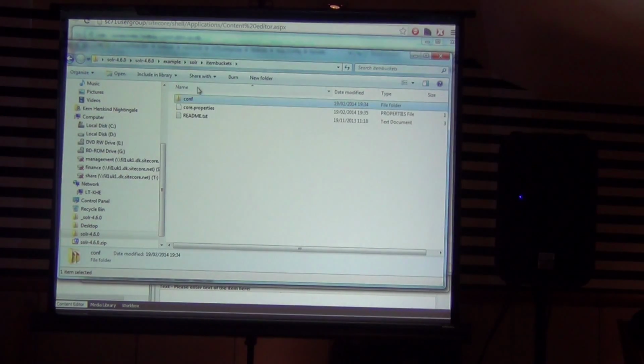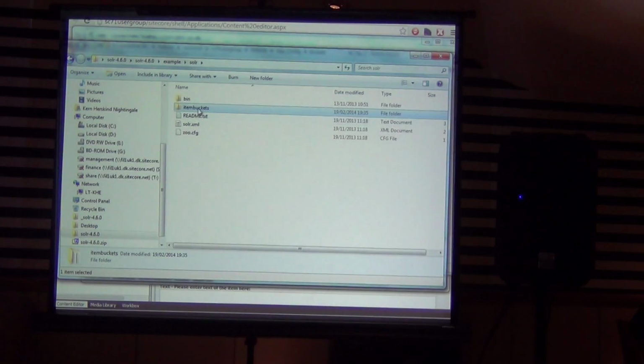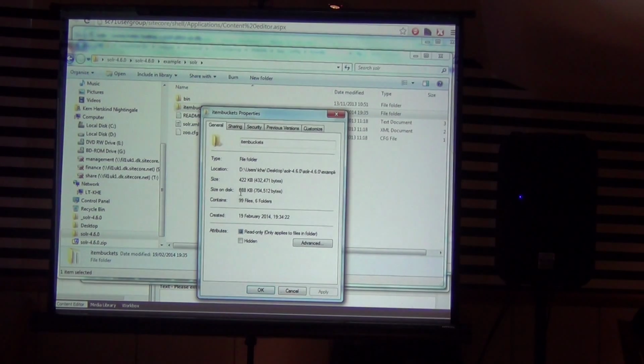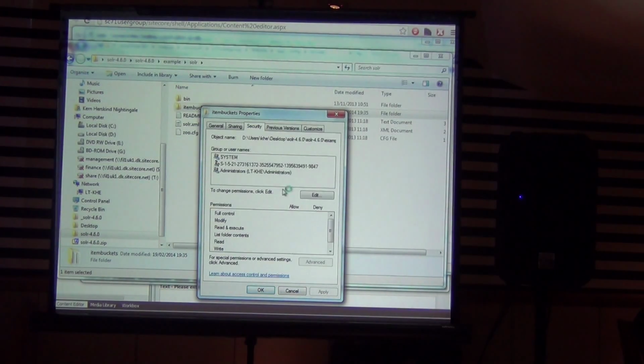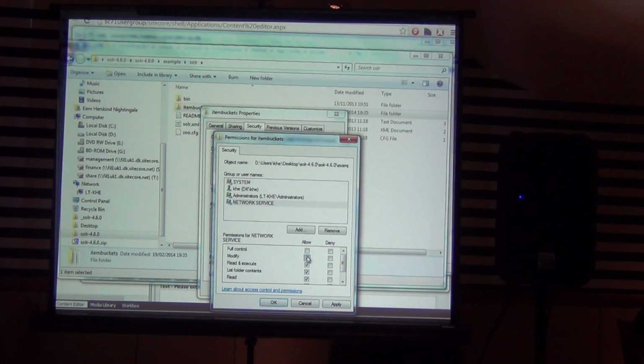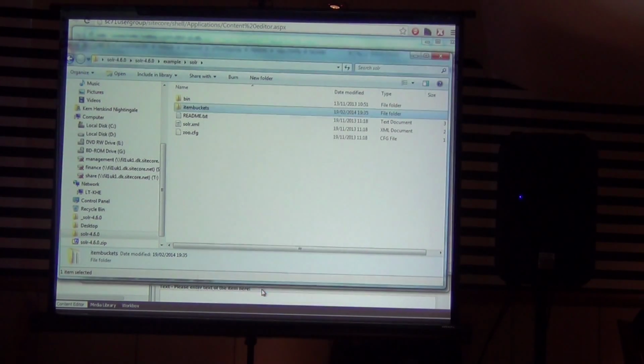Right, we'll just go back here. And again, I'm doing a little cheat here. This is not a production step that you would have to do. This is just me being a little bit lazy. I'm going to say add network service here. And so you can do whatever you want. This is the height of security. Don't do this at home, kids. I'm a professional.